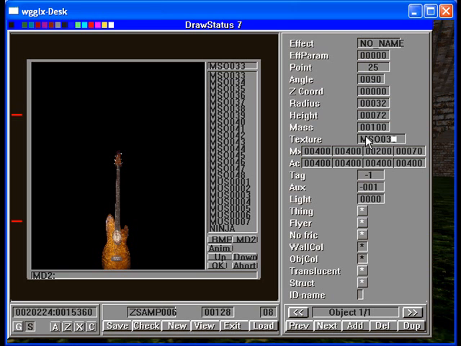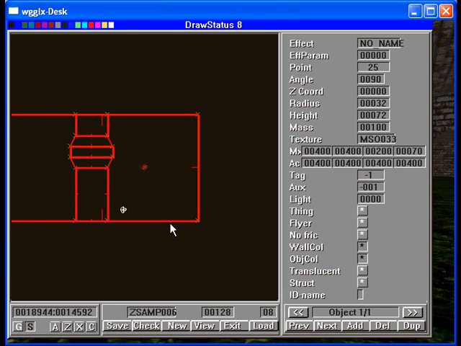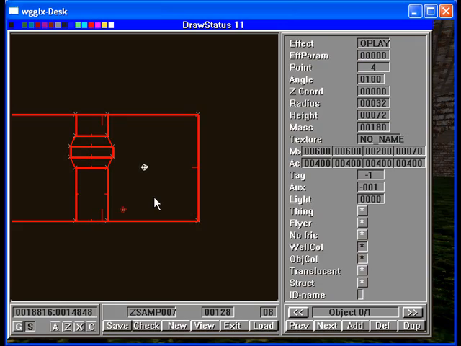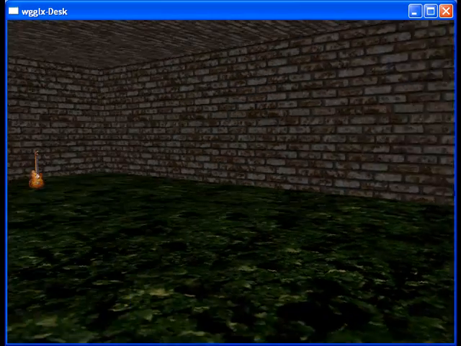MSO033. What is that? That's a guitar. Okay, so we'll put a guitar in the orb. And that should be it. So let's save this as a new orb, ZSAMP007, load, and let's take a look at it.